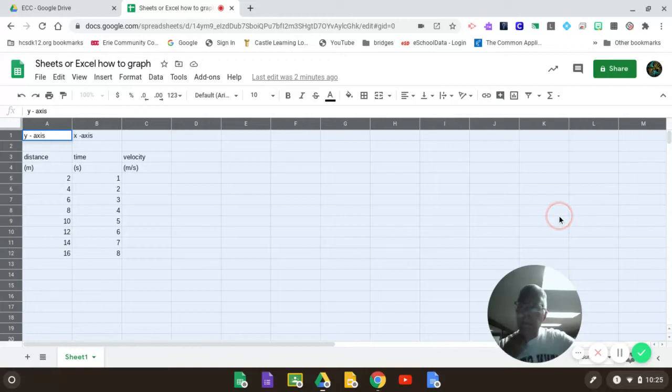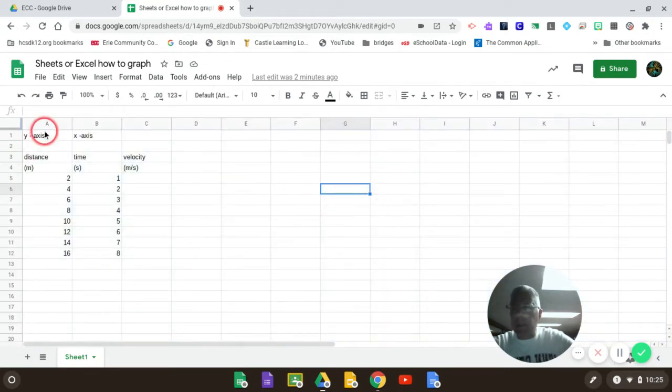Hey guys, I want to show you how to use either Google Sheets or Excel. They both work basically the same way, just a couple of different little tabs are slightly different. What I've done here is set up some basic fake data that we're going to look at, and you'll be able to use the same system when you're doing your labs.